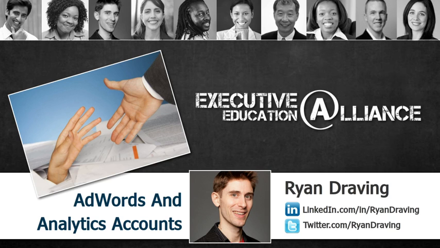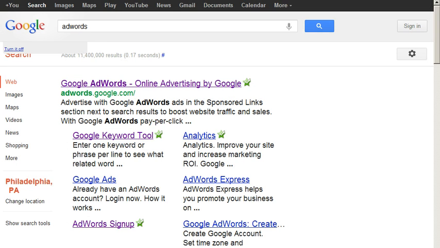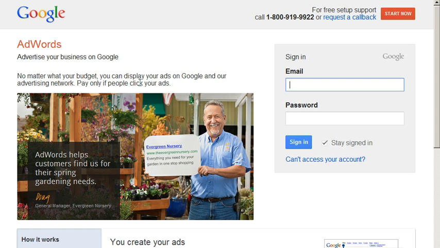Let's get started. First, we're going to go to Google and search for the word AdWords. Click on search, and the first result will be adwords.google.com. You can also type this in directly to your URL browser bar. Click on this, and you'll notice the sign-in form. You'll also notice a Start Now button. So let's click on that.